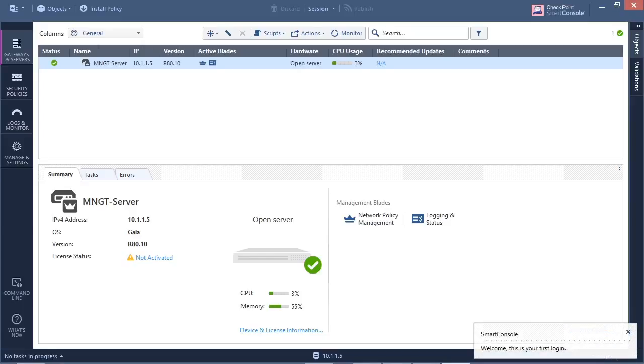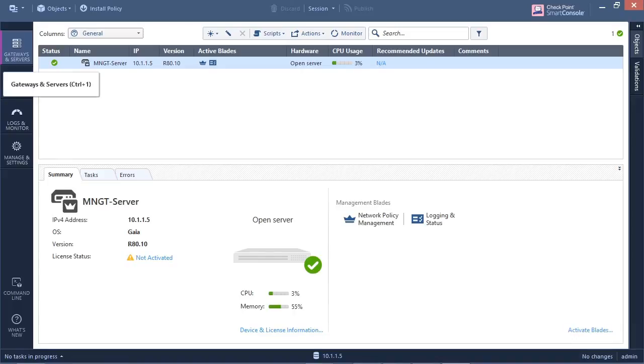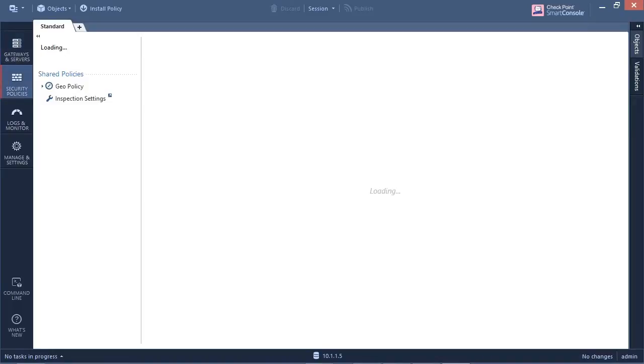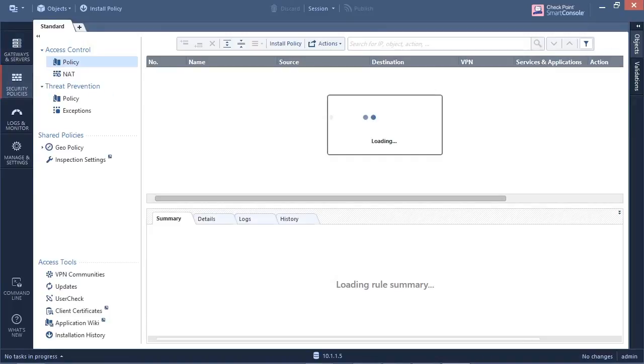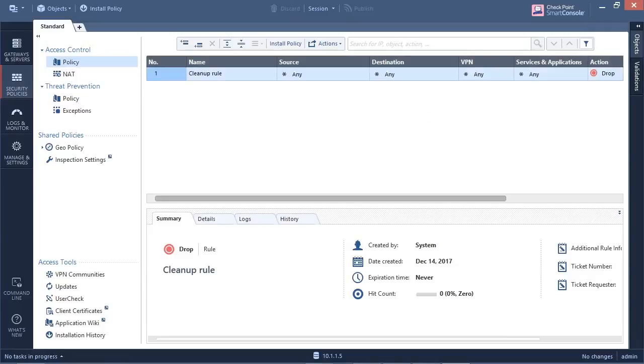And here we are. Wow, what a difference. On the left-hand side, we've got our gateways and servers. We've got our security policies. As you can see, there are no policies. The cleanup policy will be at the bottom of our policies. We used to create it ourselves, but now it looks like the management server created it by itself.